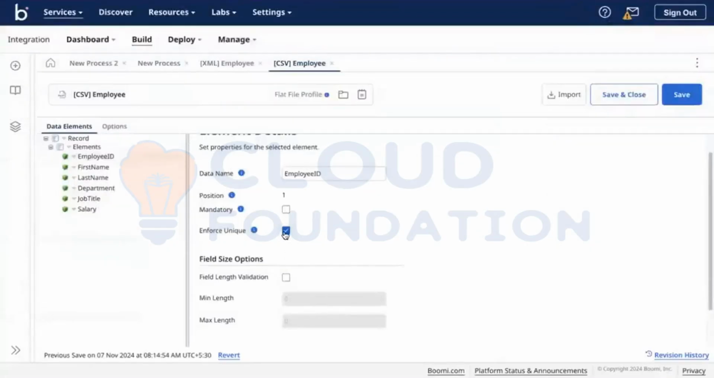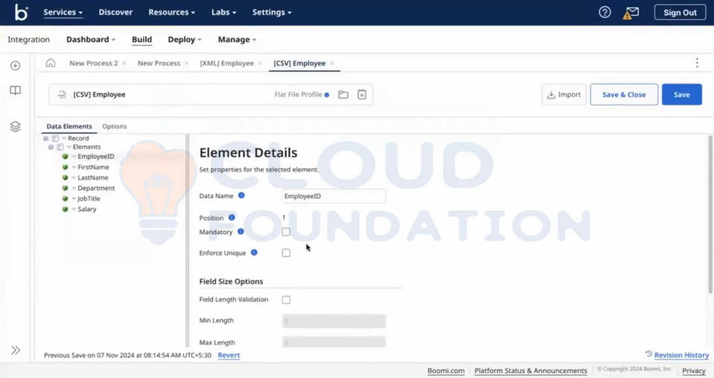Basically, with this enforced unique check, that is the use of this. This is a very common use case where this is how you avoid duplicates in a flat file, by enabling this enforced unique checkmark.